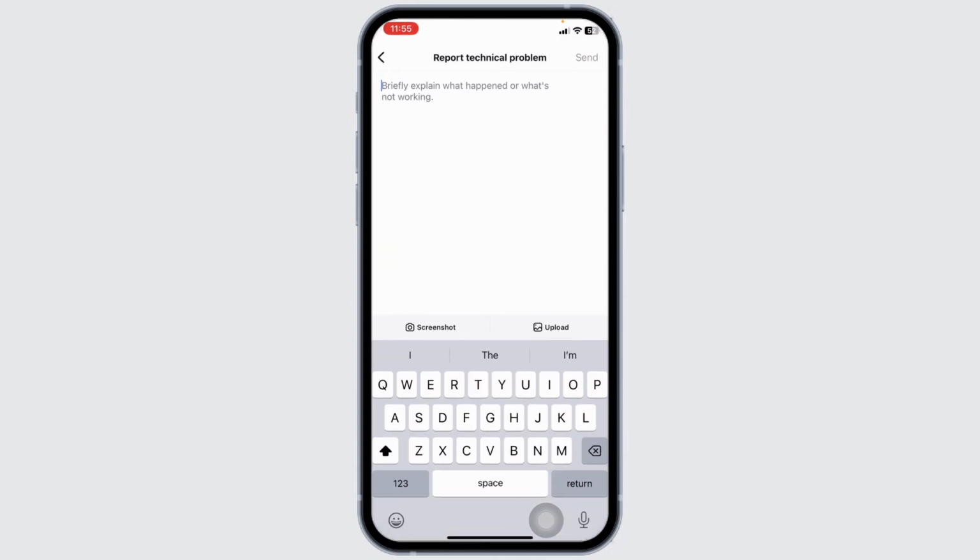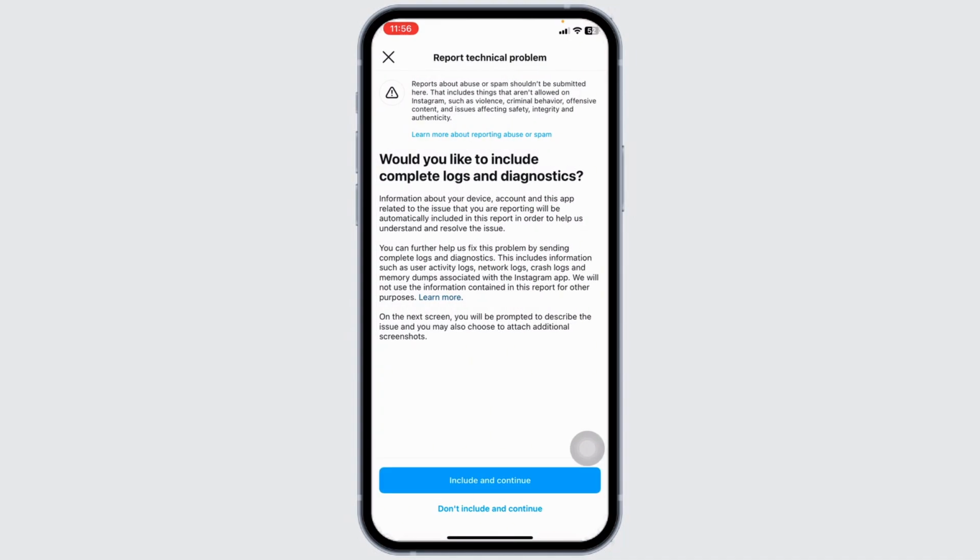Now here you have to explain that the goal feature is not working in your Instagram account and you can send it. With that, the Instagram support team will get back to you and your problem will be resolved. So this is how you can easily fix goal notes not showing on Instagram.